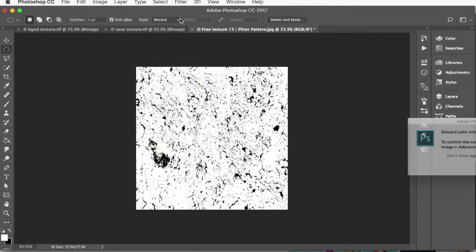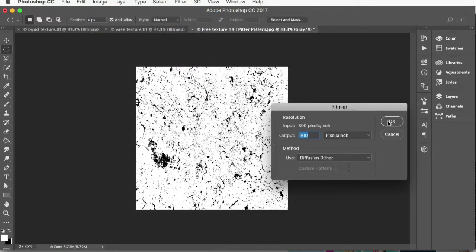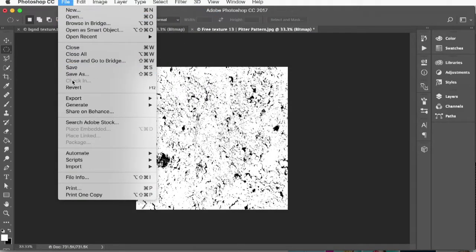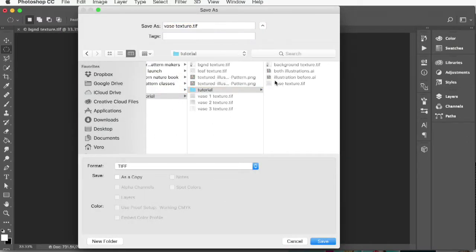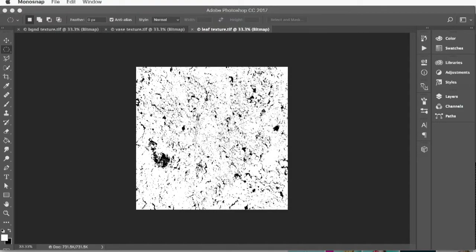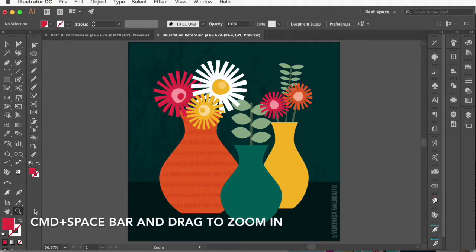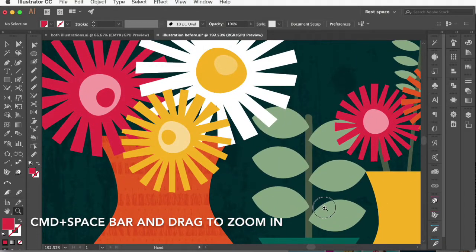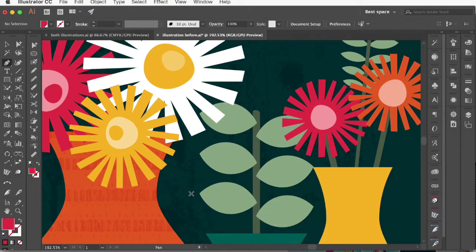Image, Mode, Convert to Grayscale. Image, Mode, Bitmap, same resolution. Okay, and now save as TIFF again, and this time I'm gonna name it leaf texture. Save. Okay, back in Illustrator, let's zoom in on those leaves I'm gonna be working on. Now with the Pen tool, I'm gonna draw a shape that covers roughly half the leaf.